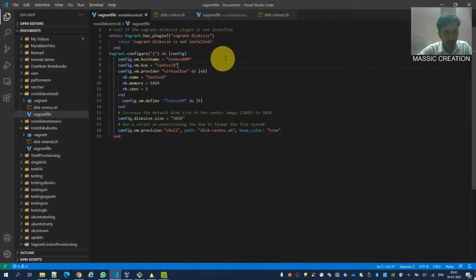As usual, this is the host name of the VM, CentOS 8 VM, using the CentOS 8 image. This is the name of the VM that will appear in VirtualBox, and this is my flavor. CentOS VM is the display name, and this is the size of the root disk that we are going to increase in the CentOS 8 VM. And this is the shell provisioner, and this is my bash script, disk CentOS.sh.